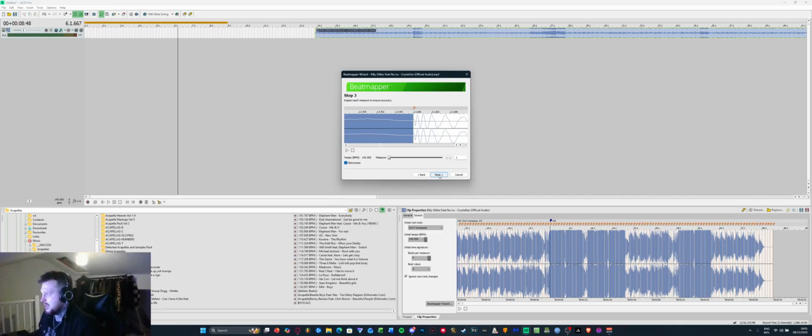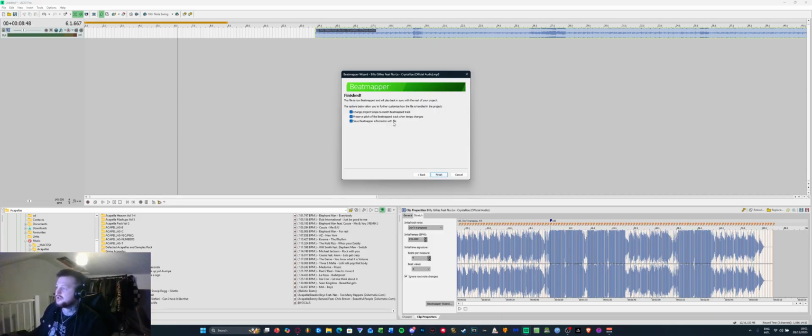Click next. At this section, you've got to make sure "change project tempo to match the BPM track" is ticked. What this does is it changes the whole project tempo, which is down here. You can see I've already set it to 145, but yours will be set to 120.